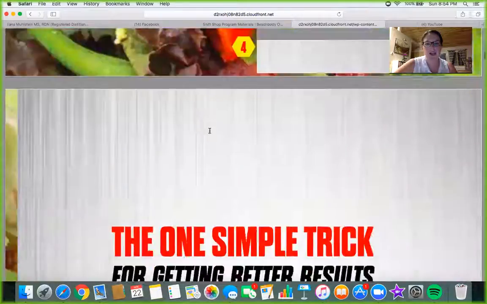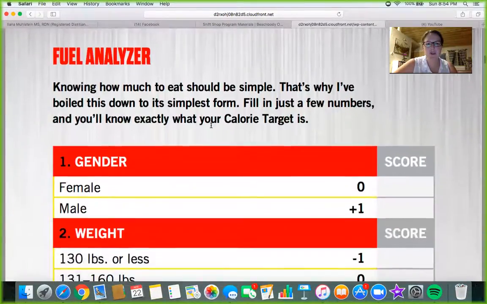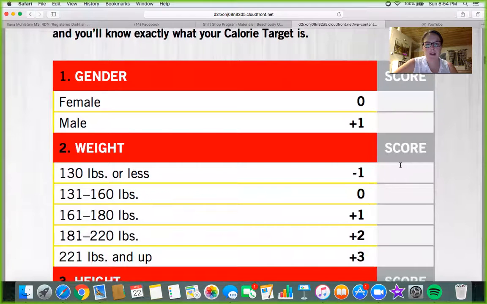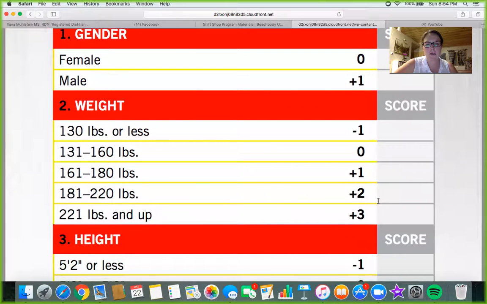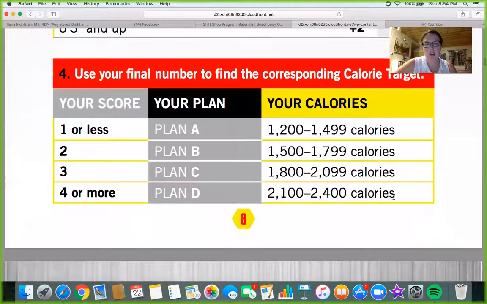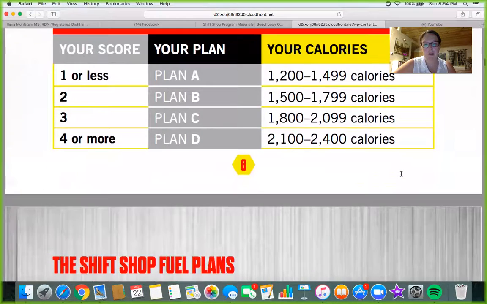Here's the fuel analyzer. So you scroll. Here's your score. I'm female, I get 0. I'm 2 points because I'm between 180 and 220. My height, so this is 1, so I'm at 3 points so far. So if I'm at 3, I'm going to be at plan C right here. So between 1,800 and 2,000. That's about where I'm at in most of these programs.